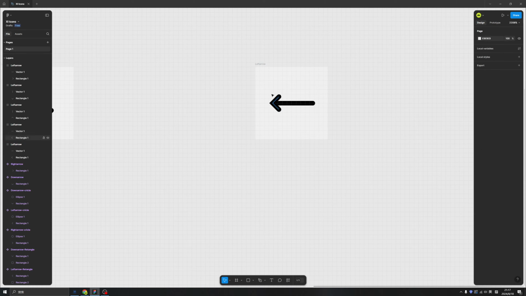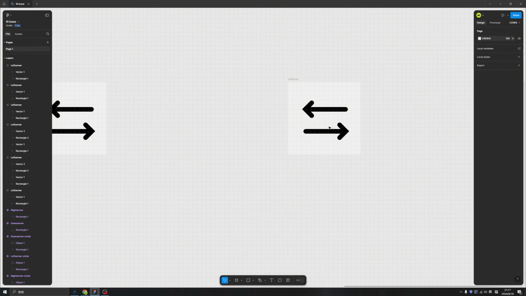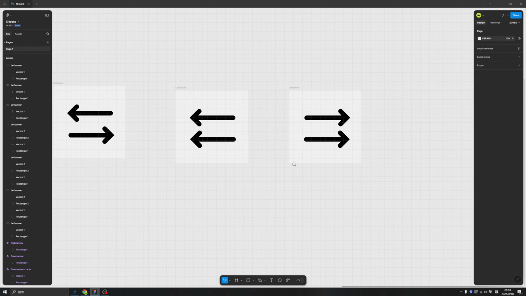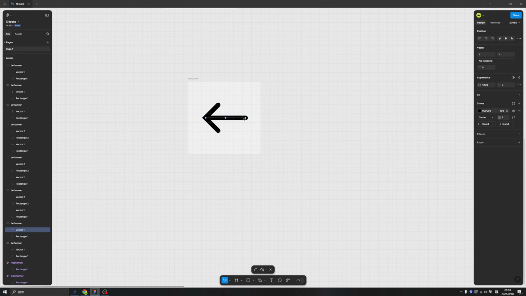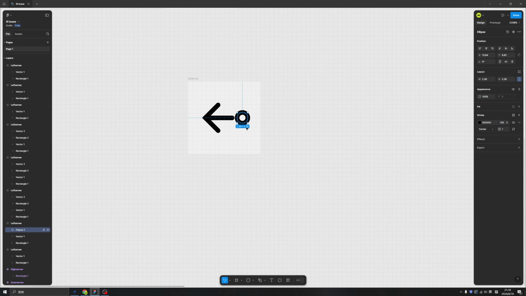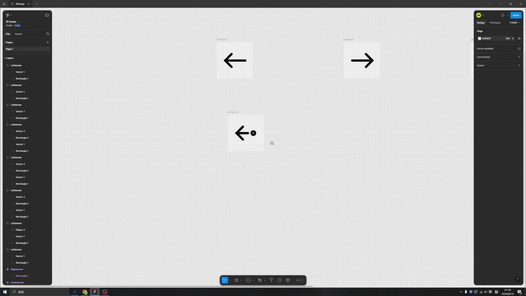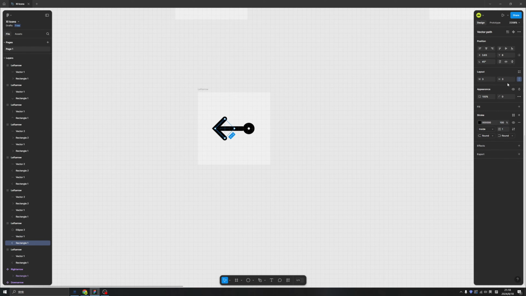Oh, I'm just thinking, maybe we can have double arrows towards different directions, which can have the meaning of a transaction. So let's change the direction like this. And now let's copy another one and make it short. And we can add a dot or a circle, right? A dot is not consistent with the style that we are building. So maybe a circle will be better.